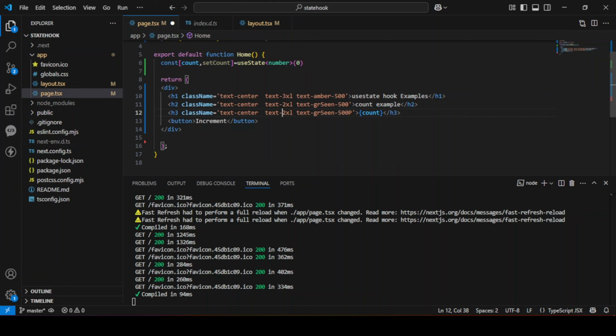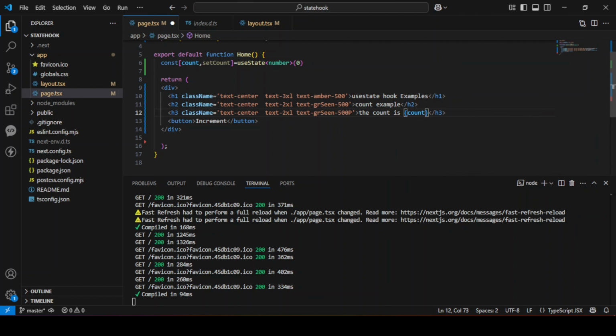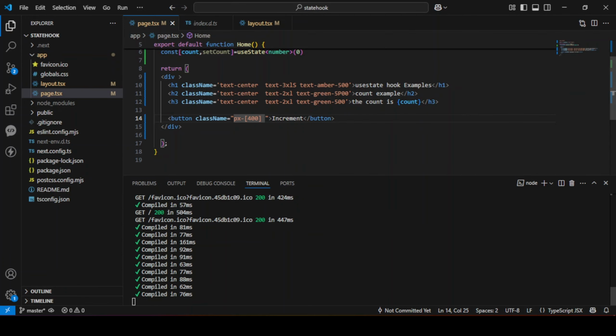Instead of just saying the value of count, we can say the count is, and then we need to pass the value of count. Great job. Great. The next thing is just to provide some styling to this button. So you can just do className. We can style this button by giving it a padding. So you can just do padding in the X direction and a value of 400. Great. And then you can just save.